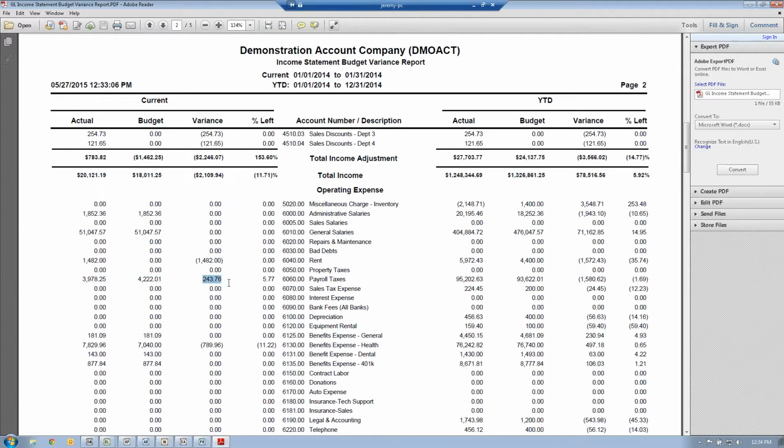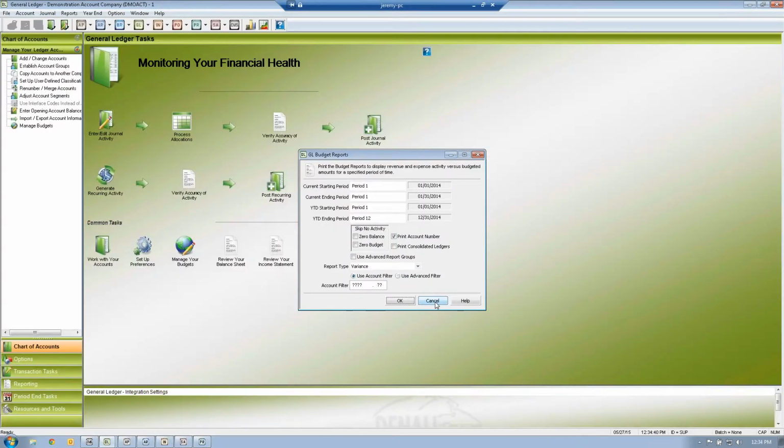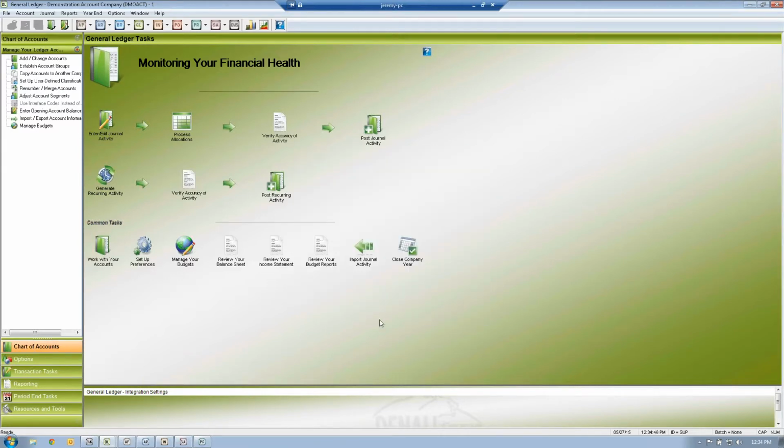All right, so here's some expenses on our budget. We have expense, the actual amount, the budgeted amount, and look at that, we're right on budget that period. We have one expense here, our payroll taxes, actual amount, budget. Budget was more than actual, so we still have $243 left in the budget for that particular expense, which means we have 5.77% left. So that's good.